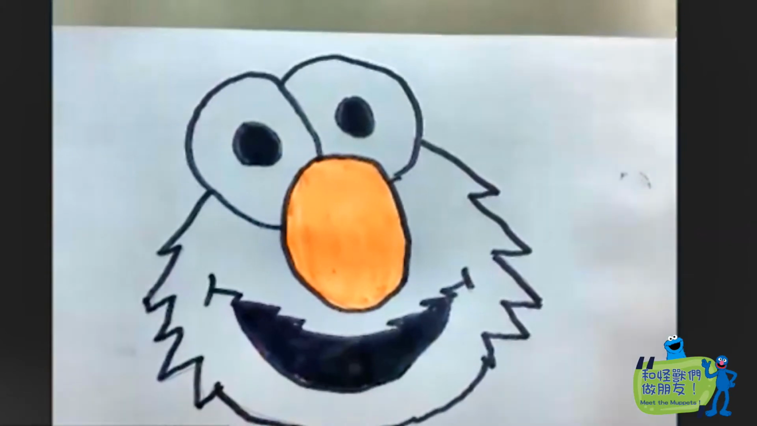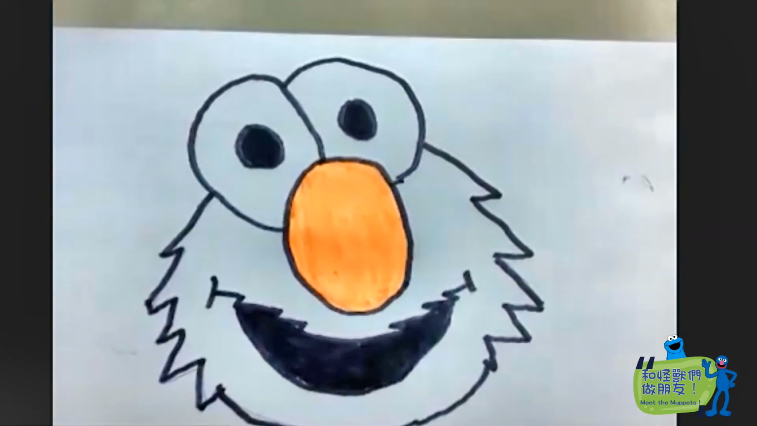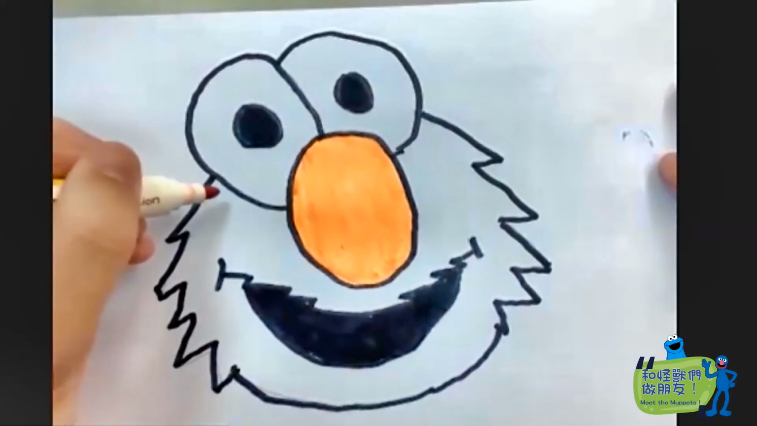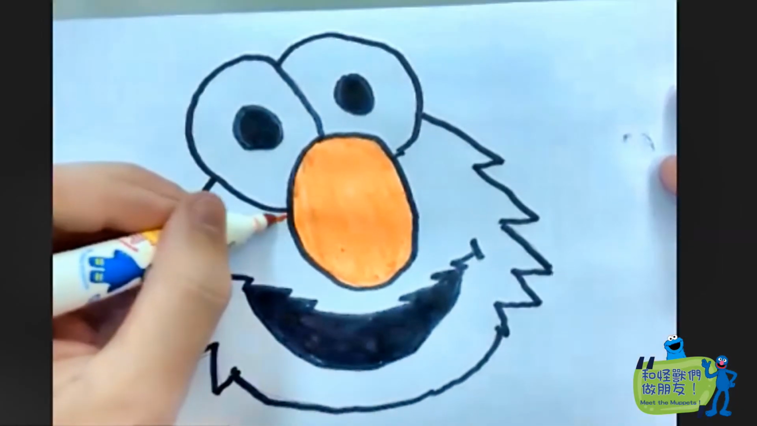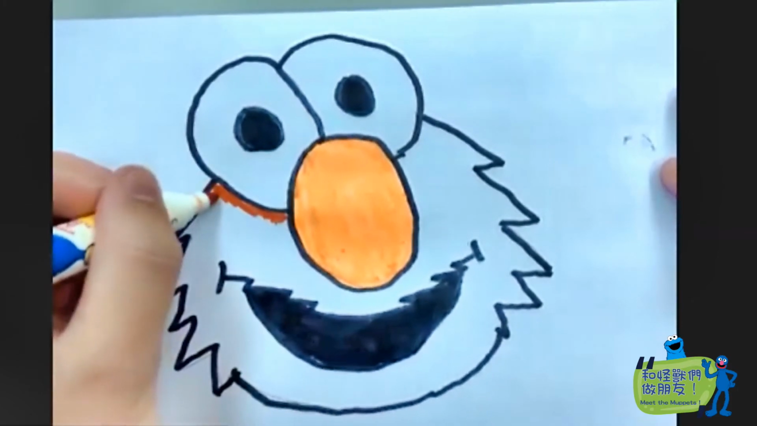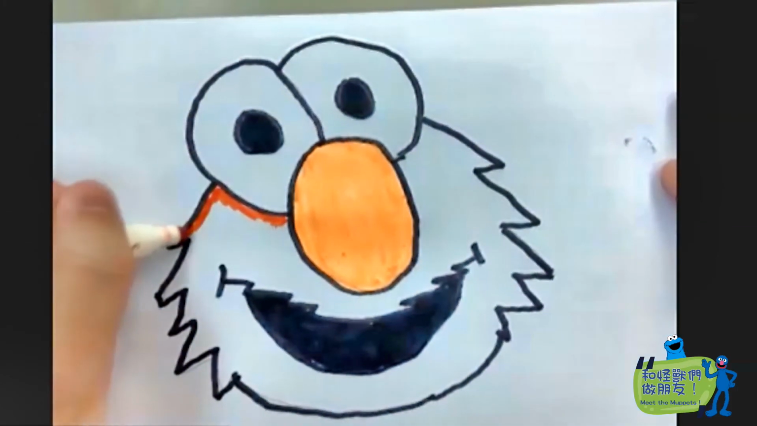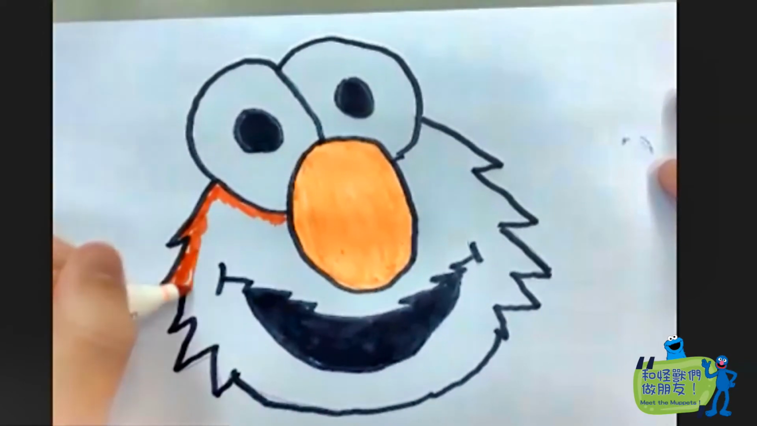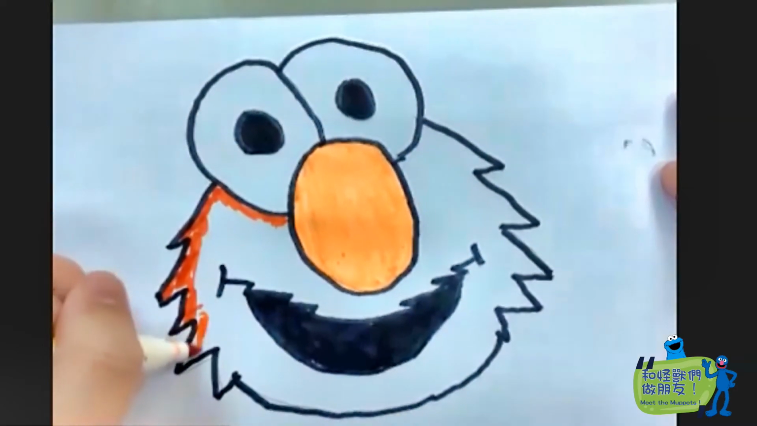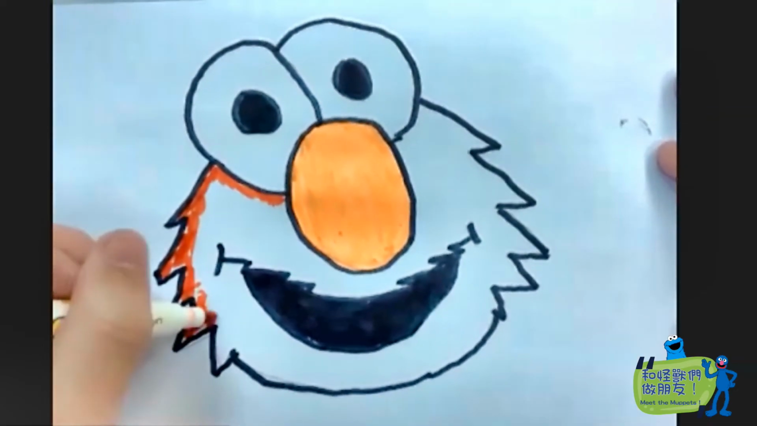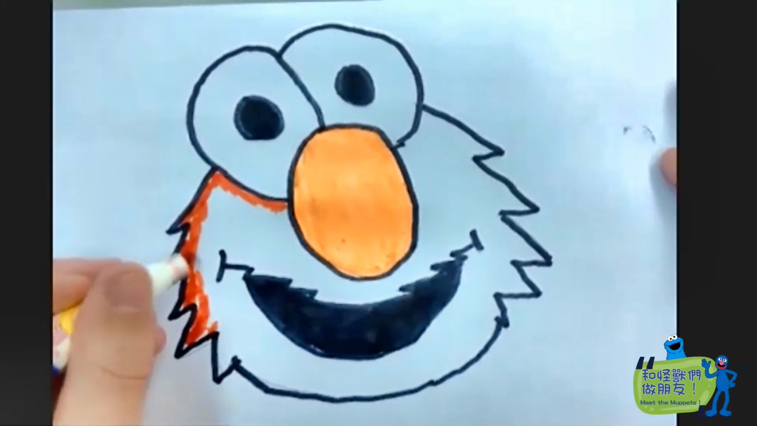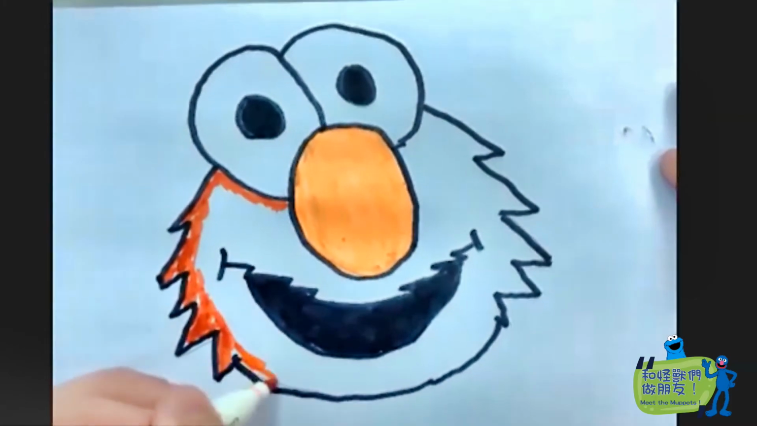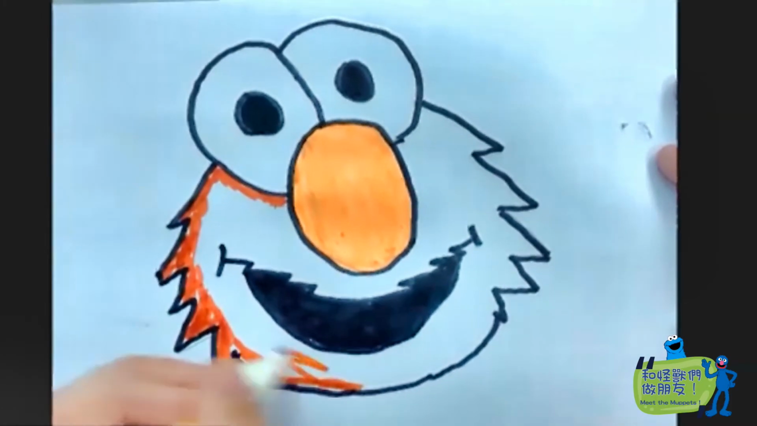All right, and we just need to do one more thing. And that is color his fur, right? And we know his fur is red. So let's start coloring his fur red. Just like this. I'm gonna get the edges first. I don't like to go outside of the lines. Okay, if you go outside, that's okay. I'm going to try to get the edges first, so that I'm then free to color the rest.